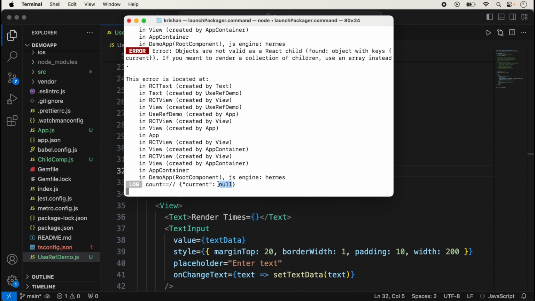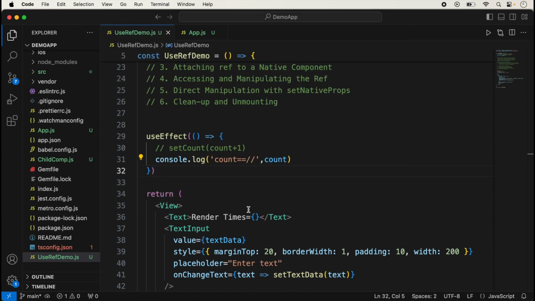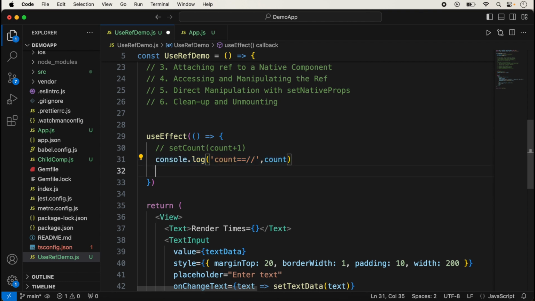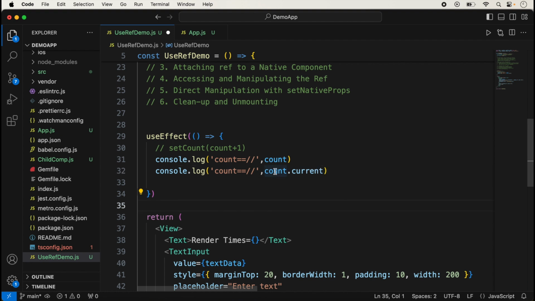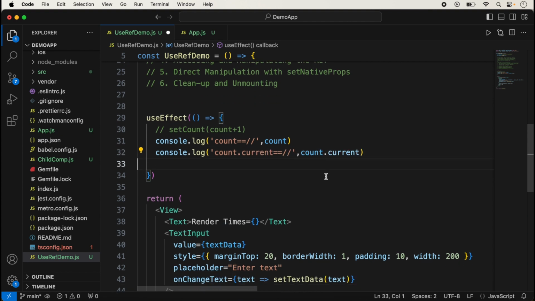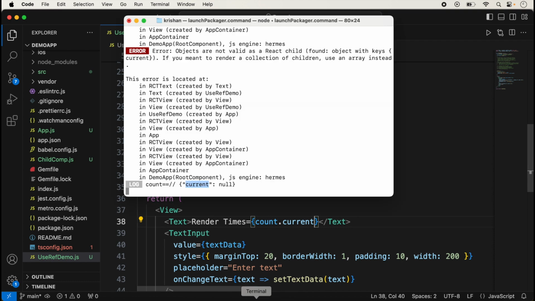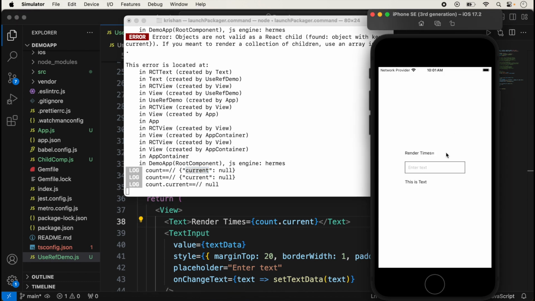We are setting that in the useRef. So when you use the ref variable, you need to get the value from the current. So we can get this value from the current key. You can remember this: when you use the ref variable, you will always get the value from the current. And now directly you can use here count.current, and now just save this. Nothing is showing now because inside the current is null, but the application is not crashing now.